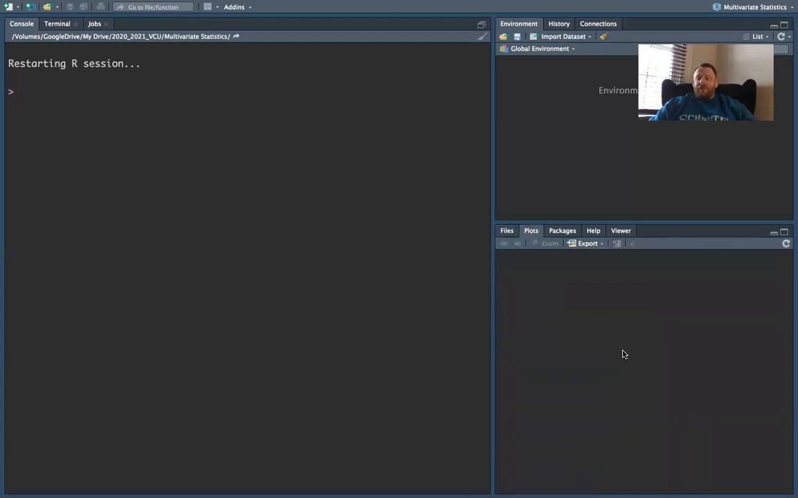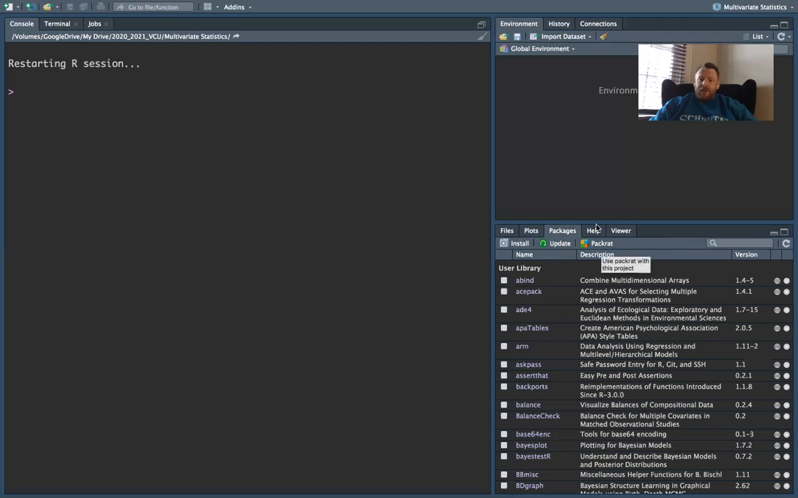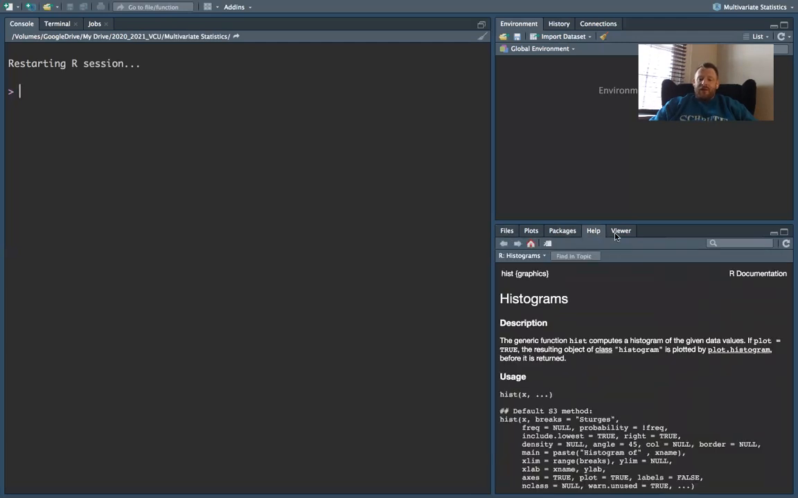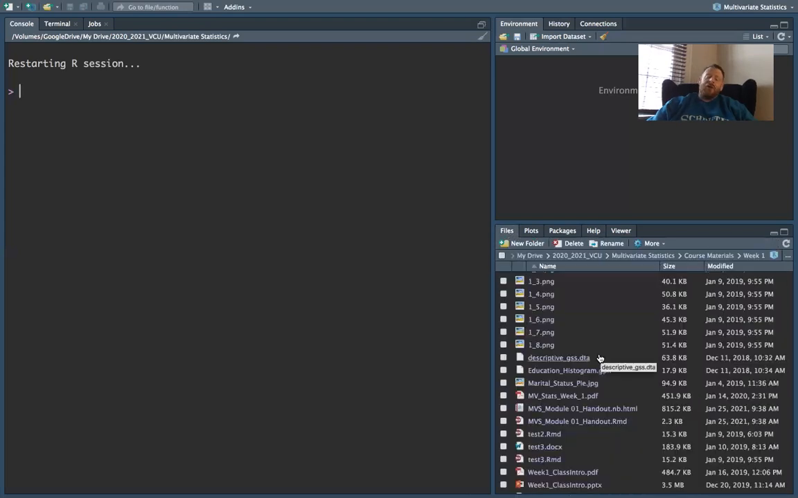We have a pane for plots that keeps track of our plots. We have a package manager. We have a really nice help menu and then a viewer window. So a lot of useful things that we'll talk through. Now the goal here is not to become experts in RStudio and R in the first 20 minutes. So we're just gonna get our feet wet here. We're gonna try a few things, become more familiar with how the software works, and then we'll go from there.